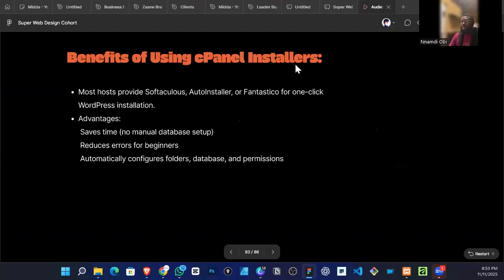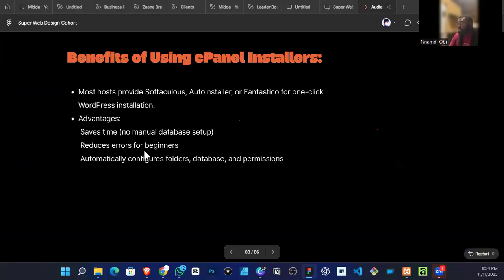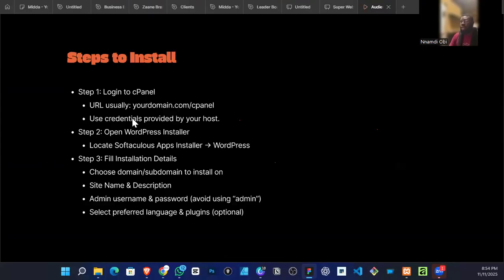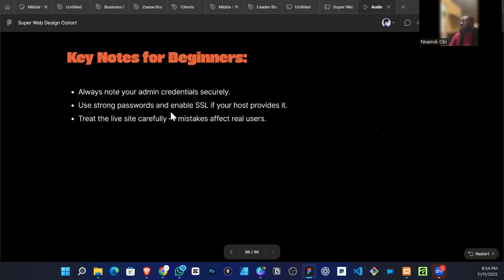There's what we call cPanel installers, like Softaculous. It saves time. You don't have to create your database manually. You don't have to do everything that we did manually. You just have to click install WordPress, put your name, and that's all. It will create your access instantly, right? I'll show you how to install it right now, but these are the steps. Always note your credentials, your username and password, and treat the live site carefully. Mistakes can actually affect real users. This is where we're going to stop for tonight. So let me go outside and install.